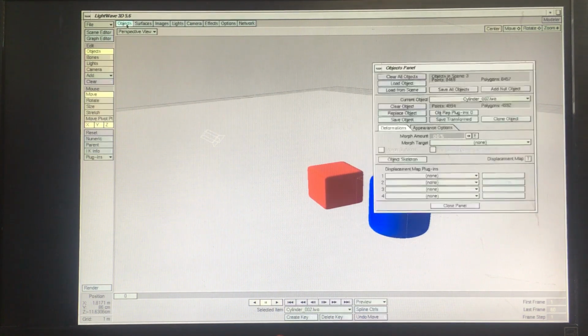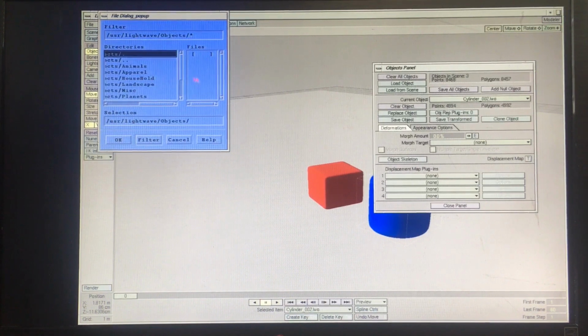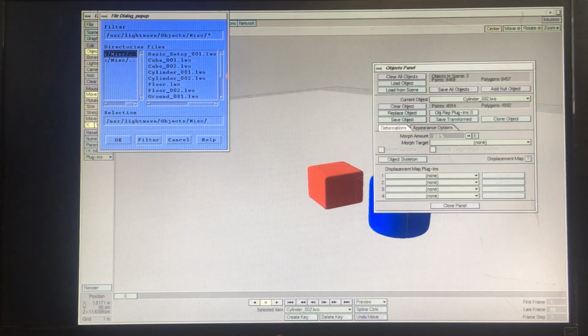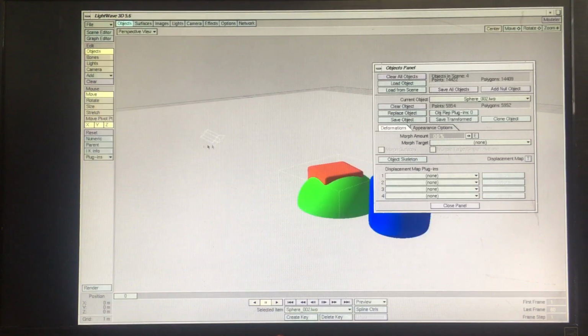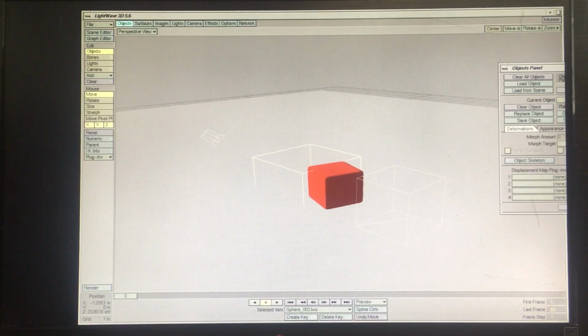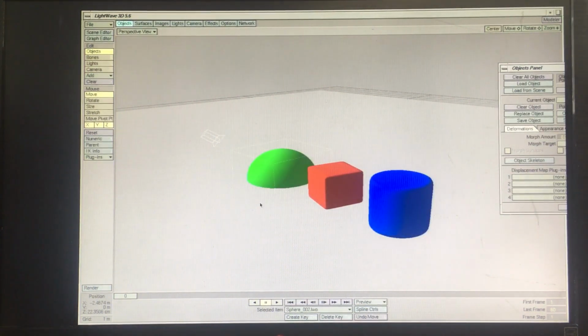And let's open objects, load object. We need a couple more items here. We need the sphere, our green sphere, and we'll move that over. And what do we have? Move that up. I want to scale it down.